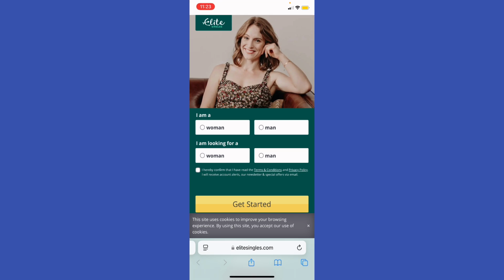Toggle on or off alerts for matches, messages, or general updates based on your preferences. If needed, set do not disturb times to limit notifications. Adjust email notification settings in the account settings to reduce inbox clutter, and then revisit settings occasionally to ensure they still match your preferences.